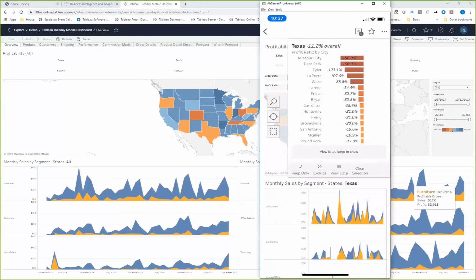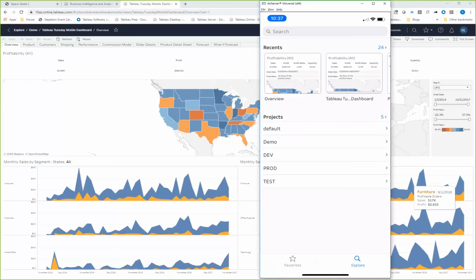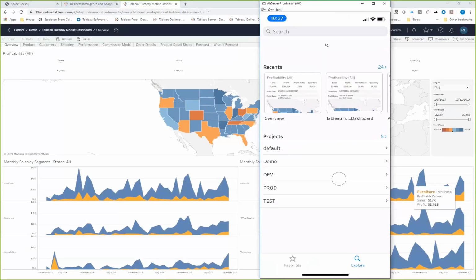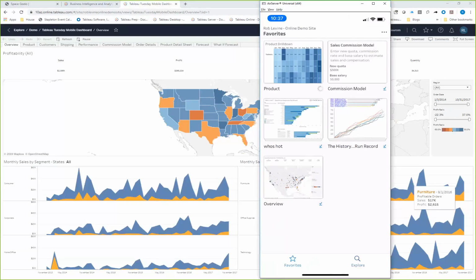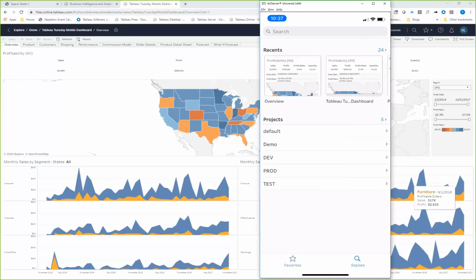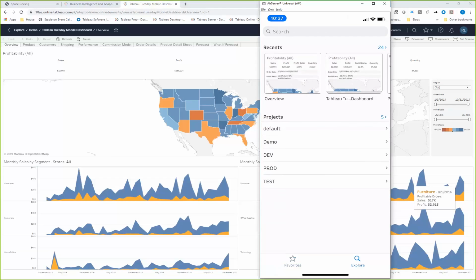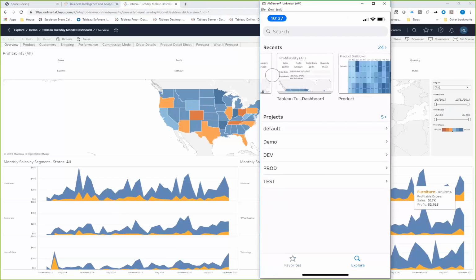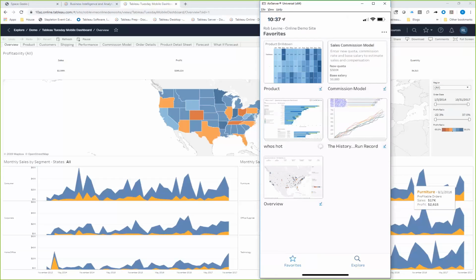All right, so let me go into the mobile app and start from the very beginning. When you first launch it, you'll see that now the favorites show up on the main screen, and I can always explore the different projects and workbooks. I've also got my recents that show up here at the very top. But I'm going to start in my favorites. And if you have not seen the Tableau mobile app in some time, like I mentioned, we're always updating it and always looking to enhance it, and we made some fairly major enhancements within the latest release.